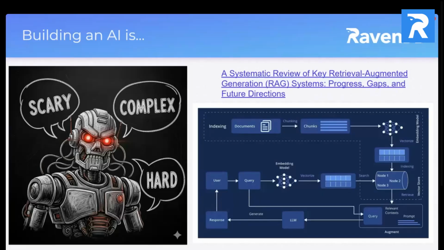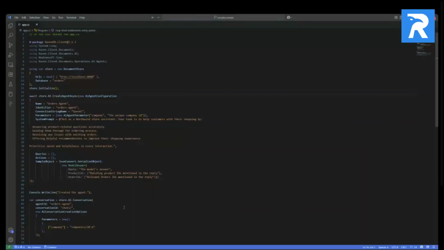Because the whole point of RavenDB is that I don't want you to have that sinking feeling inside that, oh, this is too big for me. This is not possible to build. So I'm going to switch over and show you some code. More specifically, take a look at this code.